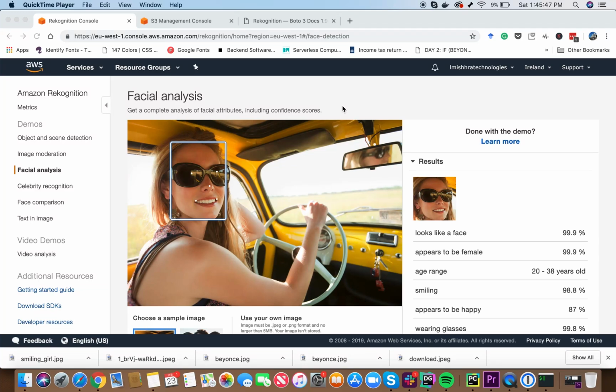Hello everyone, welcome to the series of video tutorials on image recognition using the AWS Rekognition API. In this video, we are going to talk about facial analysis.